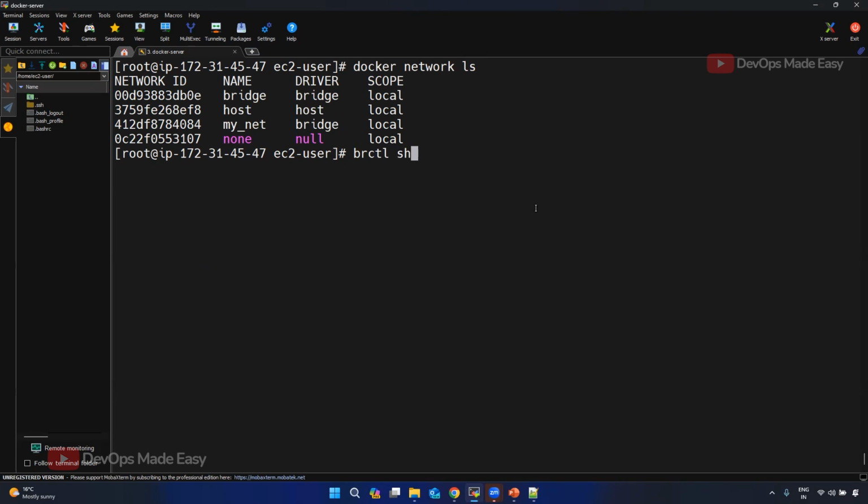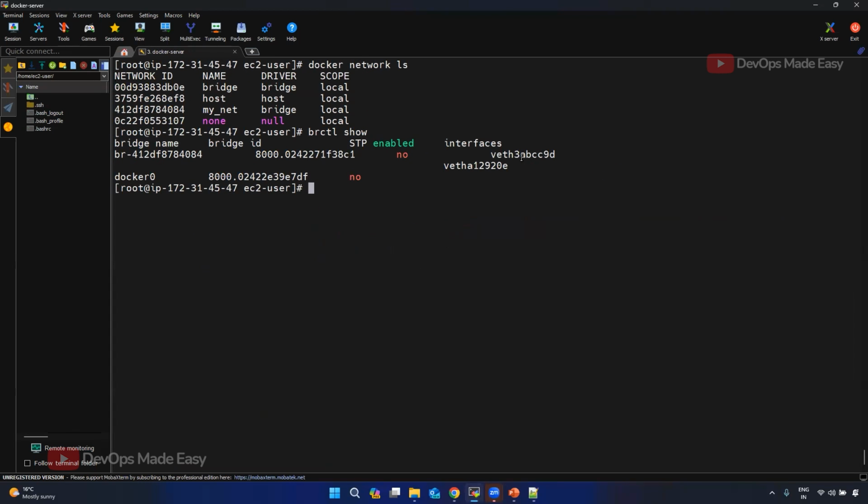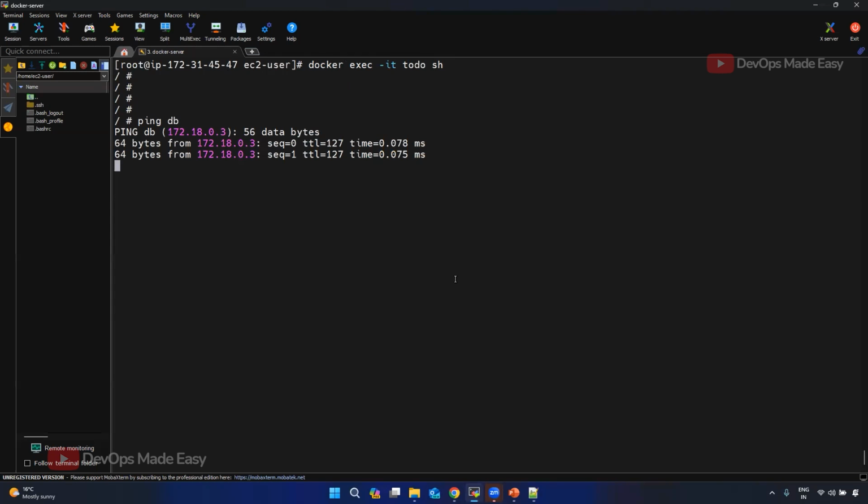We should also see this with brctl. It will show these virtual Ethernet interfaces. Whenever you create a container, it creates a virtual Ethernet interface. Since we have two containers now, you have these two veths. Now what we should test is the connectivity. So let's exec into the to-do container and start the sh process. Let's ping db. Okay, working.